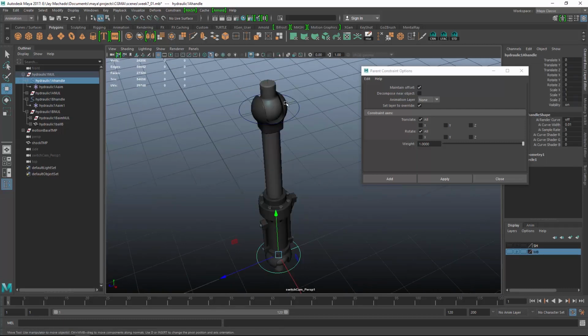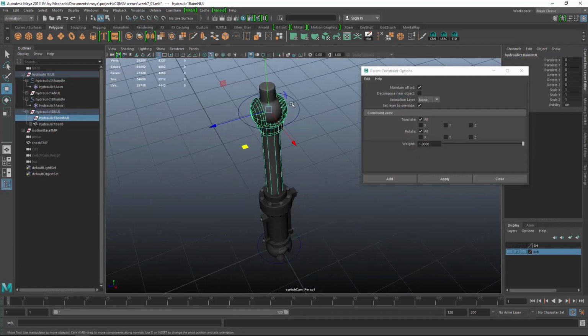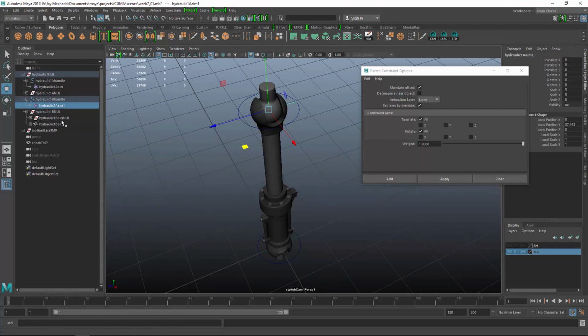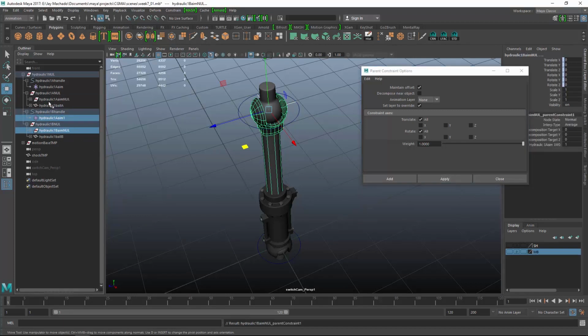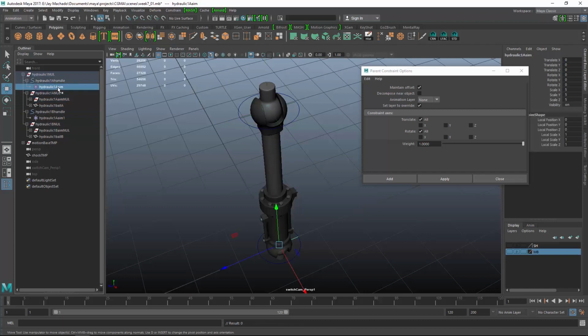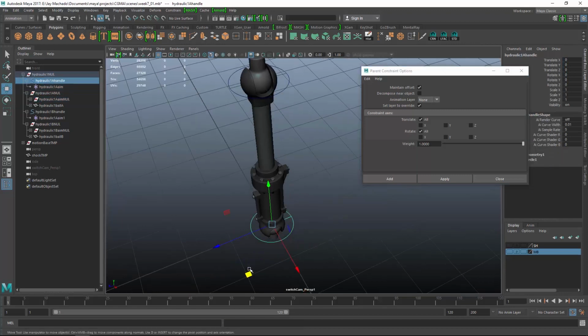So the next step is I want this group basically to be parented to this locator. So I'll grab this locator, grab the group, and do a parent constraint. And then same for this one. I'll grab this locator, grab this group, and parent constraint. And so now you'll see that pretty much everything moves with it.